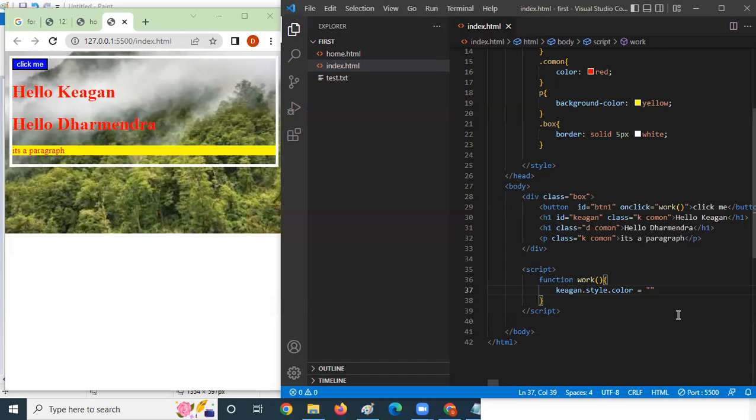So color is, suppose I am making this color blue. Now if I click on this button, the color will change to blue. Got it? Like this, you can change any color.